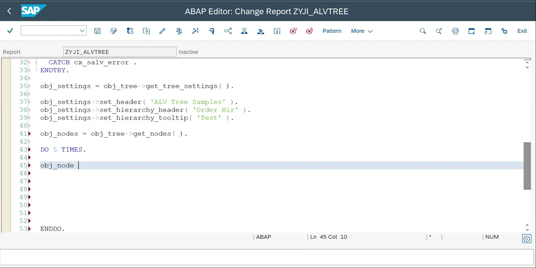So the object is add obj node, equal to a reference of nodes, and there is a method called add node. It has a few mandatory parameters, so we are going to add them one by one. The first ones are related node and relationship. These two are mandatory. Let me show you that.